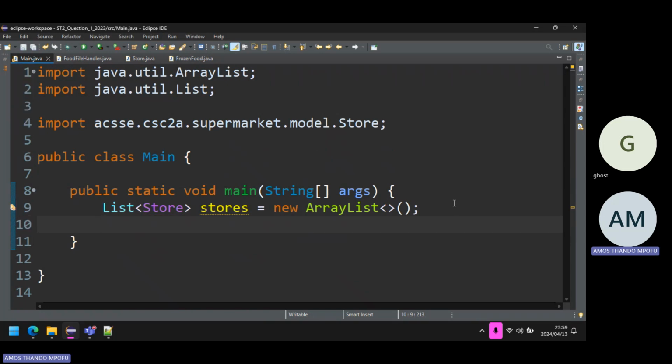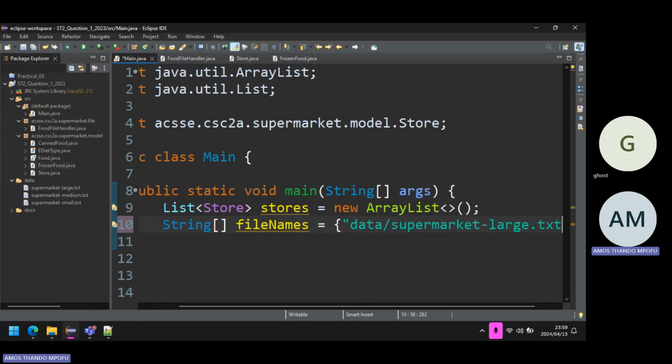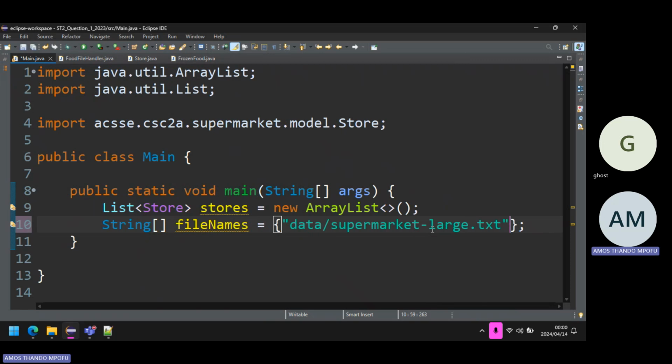And then now I'm going to create an array of strings of file names. Initialize it like this. You can use this list initializer and it initializes a list or an array. So these are the files, and they're inside the data folder. So I'm going to have a list of strings: data, supermarket, large dot txt, and then we have medium and small. So we have a lot of these files.